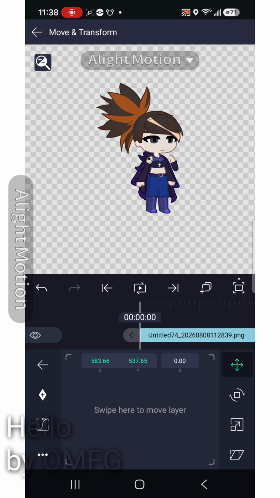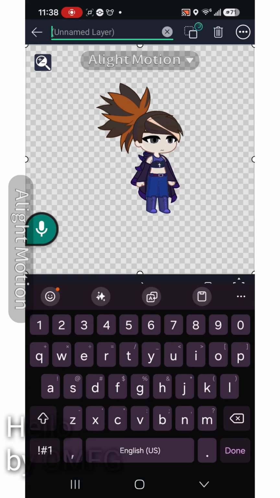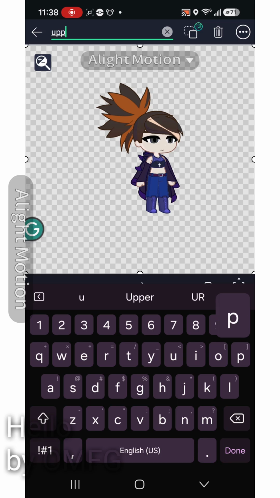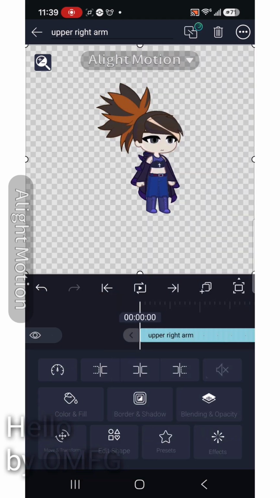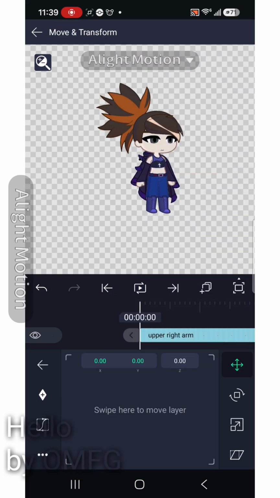Now the limbs is where things can get a little bit complicated. If you know your lefts and rights, then name it as such. But if not, then just label it as front and back. Me, I'm going to label this as the upper right arm, because that's what this bit is. We're going to tap the parenting button and parent it to the body. Then we're going to take the pivot point and move it all the way to the shoulder.